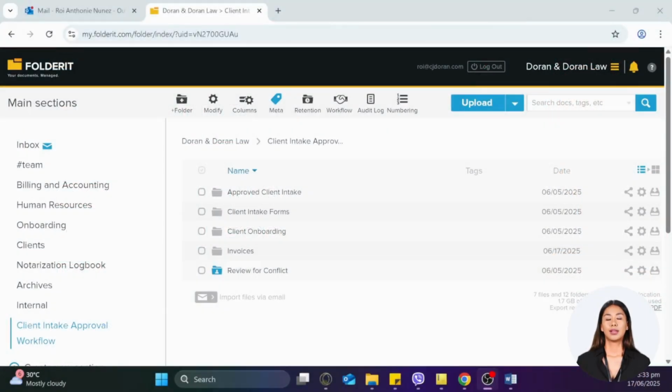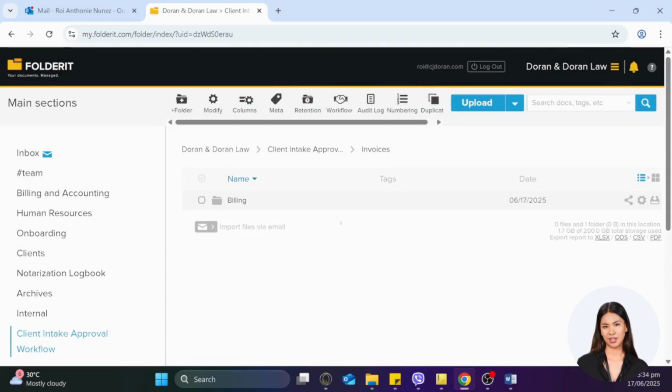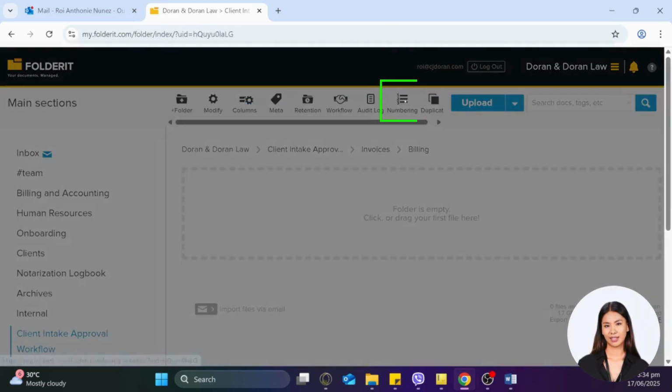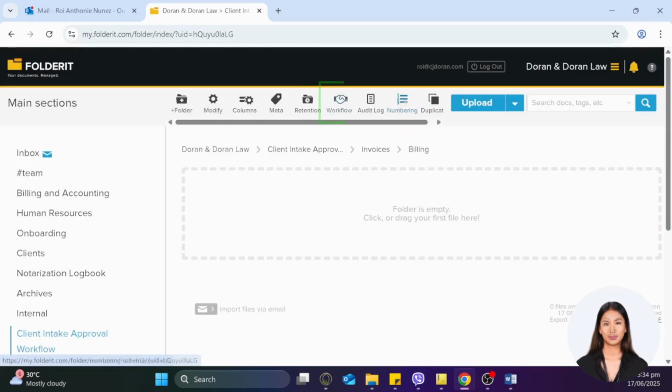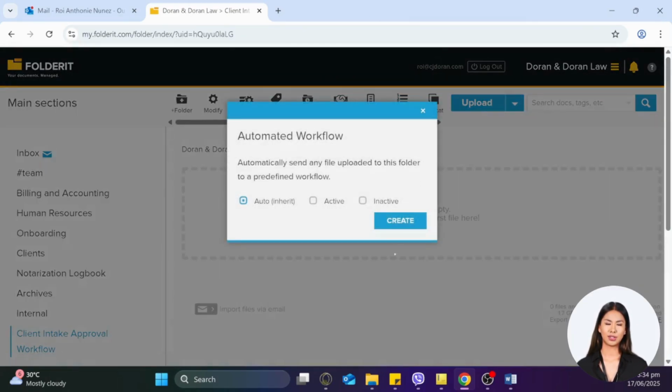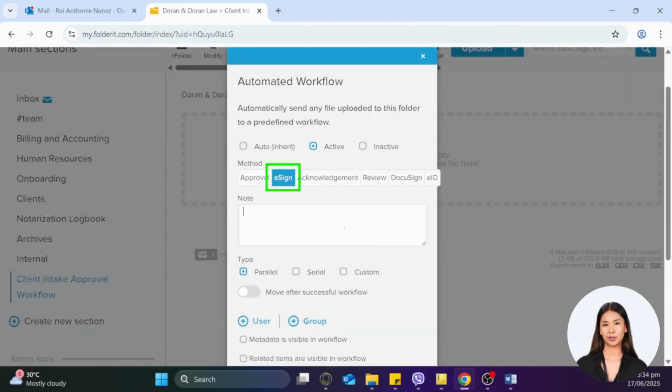Once all supporting documents are uploaded and linked to the legal consultation form, the senior lawyer creates an invoice in the billing section under the Invoices folder. An invoice control number is applied to ensure accurate records. The document is then finalized through a secure, built-in Folderit e-sign workflow for partner approval.